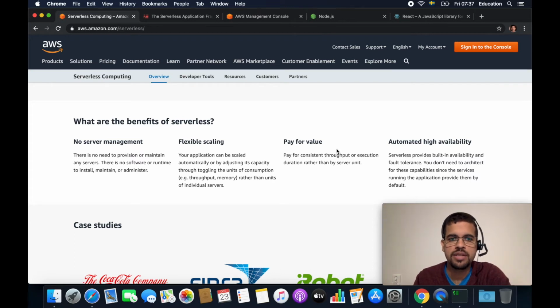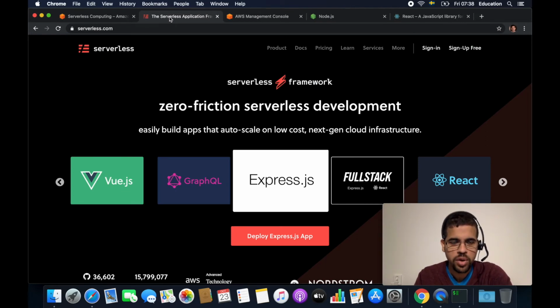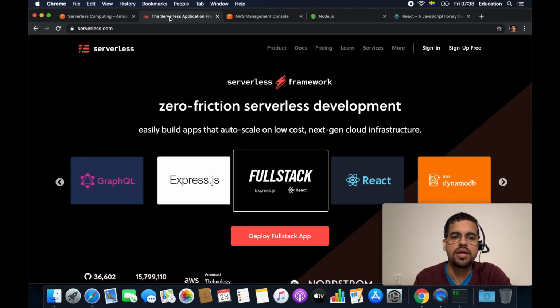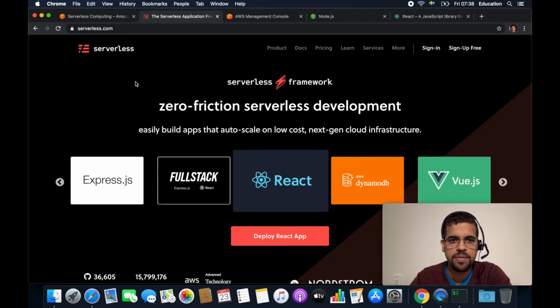But basically, the thing that you need to know is serverless. You can find it not just in AWS, you can find it in almost all the big cloud providers, which have their own implementation of serverless. But in this case, we are going to stick with AWS. As I mentioned, we are going to use this framework, but you are free to use whatever other frameworks are available out there.